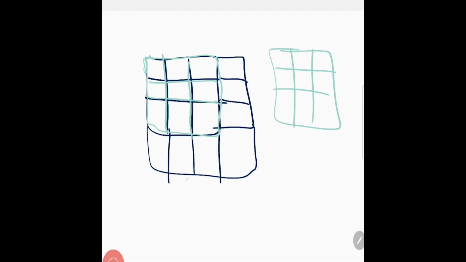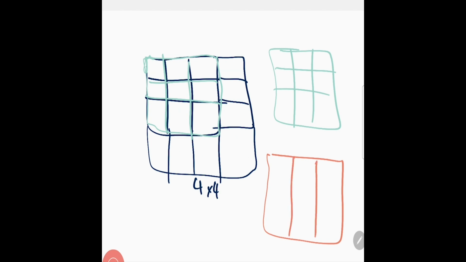So here we have a 4 times 4 input. The output is going to look like, maybe we have 1, 2, 3, and then if we were walking with a stride of 1, the output should be something like this.